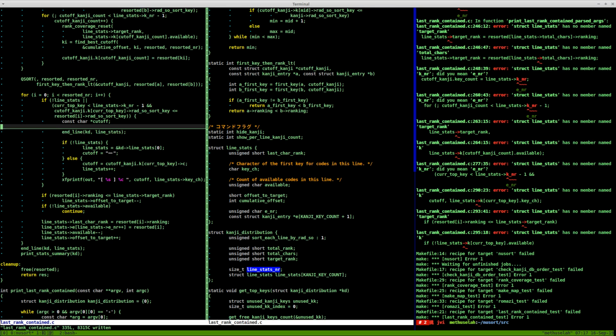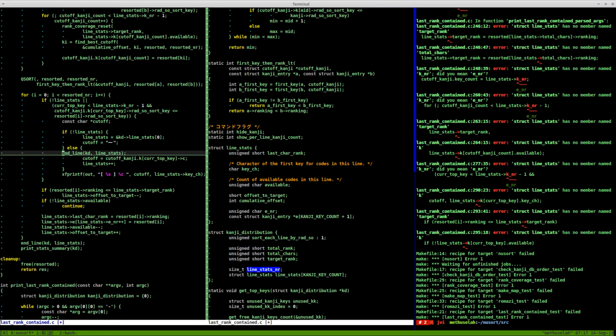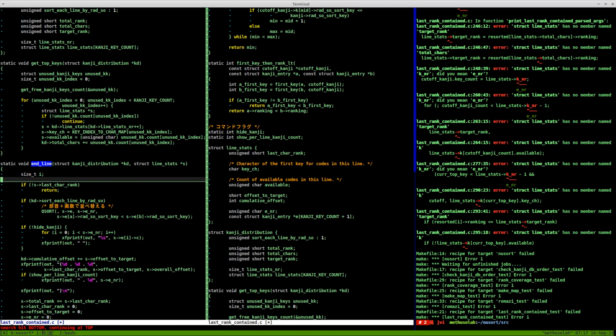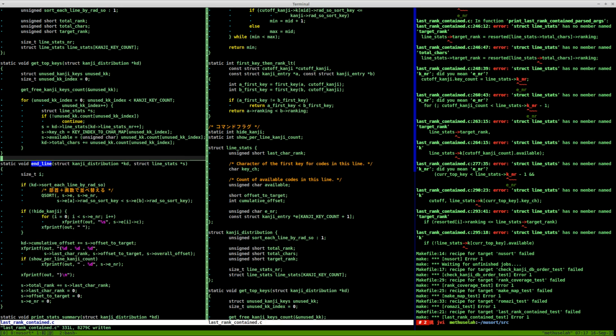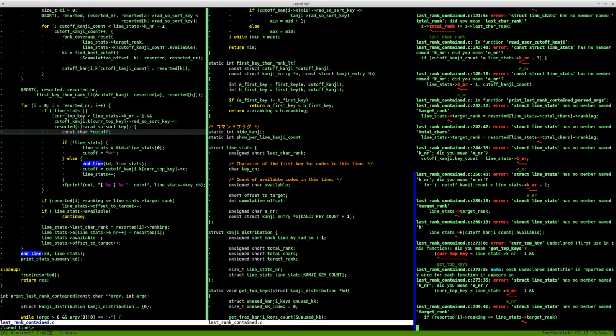So end line, we don't really want to end line here. We want to end it only if line stats is valid. And in end line, we no longer have to skip it kind of hackily like that. So, okay, this is looking pretty good. I'm getting happier about this.